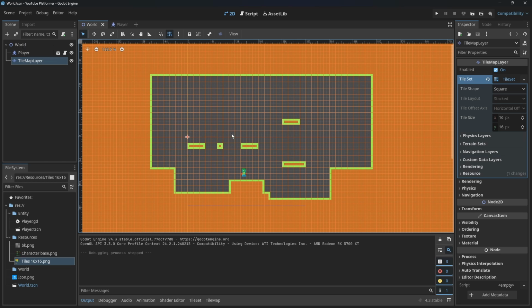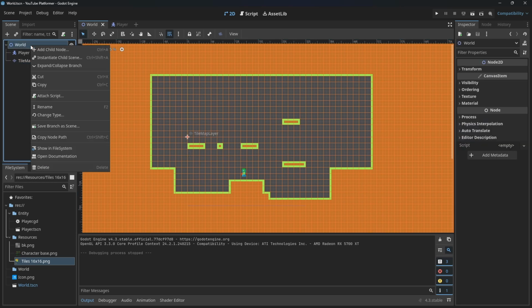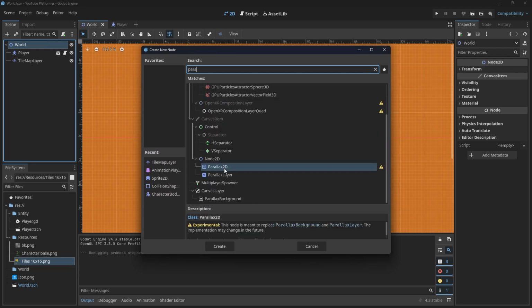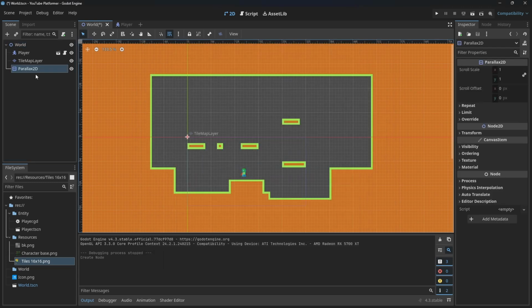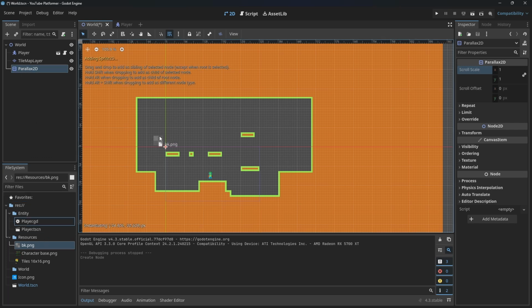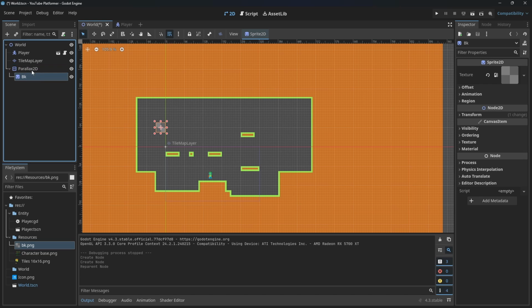The next thing we're going to do is add in that background. So we're going to go to world, add a child node, and add what's called Parallax 2D. This is a layer that scrolls depending on our background and whatnot. So underneath this, we're going to add this background in, and that's going to go underneath there, our background.